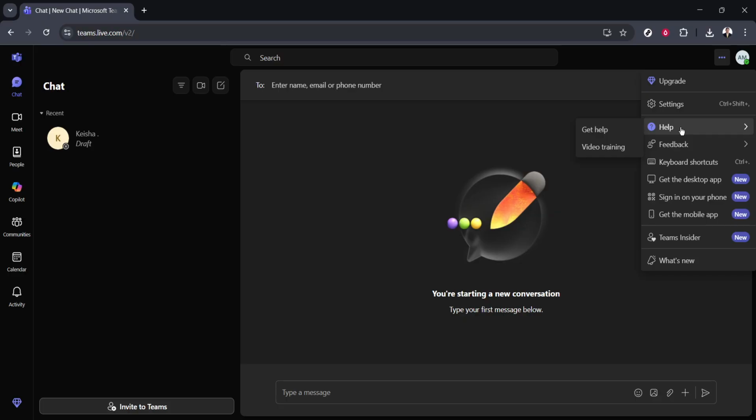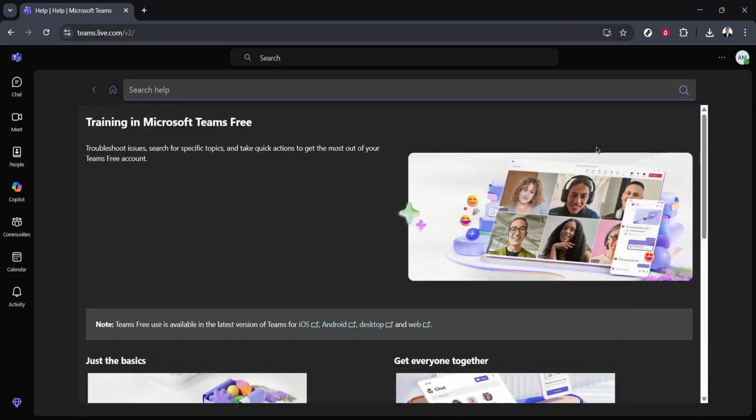Within the Help menu, you'll find several sub-options. To access the structured learning content, select Video Training. This specific option is your direct gateway to a library of instructional videos crafted by Microsoft. These videos are incredibly helpful because they offer visual demonstrations, making it much easier to grasp complex concepts or see features in action compared to simply reading text.